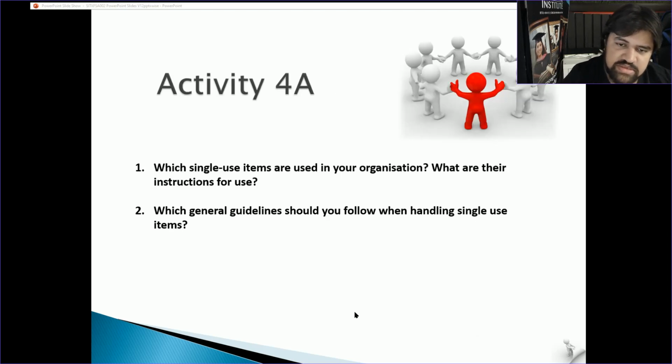Activity 4A. Which single-use items are used in your organization? What are the instructions for use? So in our organization at Ekush, we use cutlery such as forks, spoons, and knives, which are single-use. We give them away with the takeaway, and they're always pre-packaged from the factory in sealed plastic packaging, so we know that it's safe. Also, when we give them serviettes, they're all packaged in plastic packaging, so they're not contaminated with anything else in the bag.